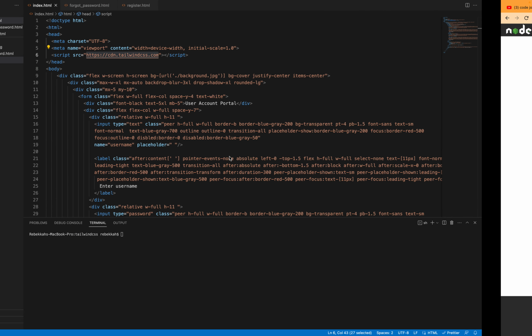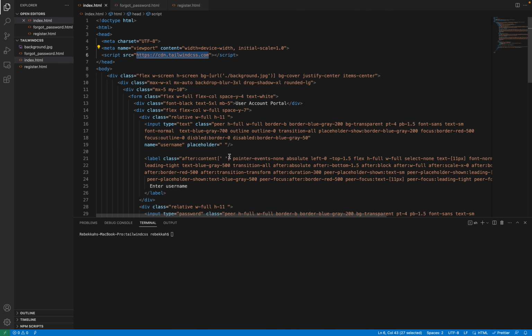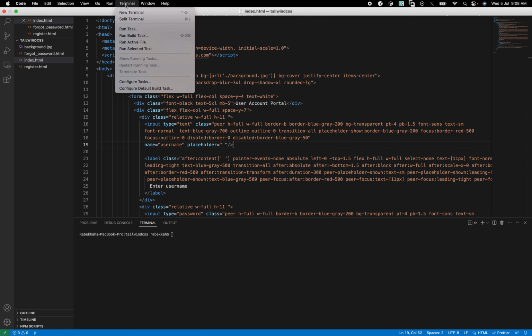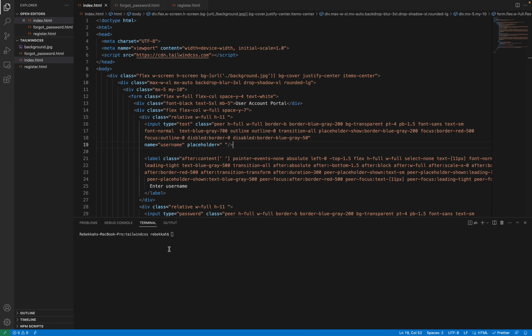After you've installed it, open your IDE. In this video, I'm using VS Code. You open your project in VS Code, go to Terminal here, then click on New Terminal, and it will open the terminal for you. Once you've opened the terminal, we can go ahead and add React to this project.